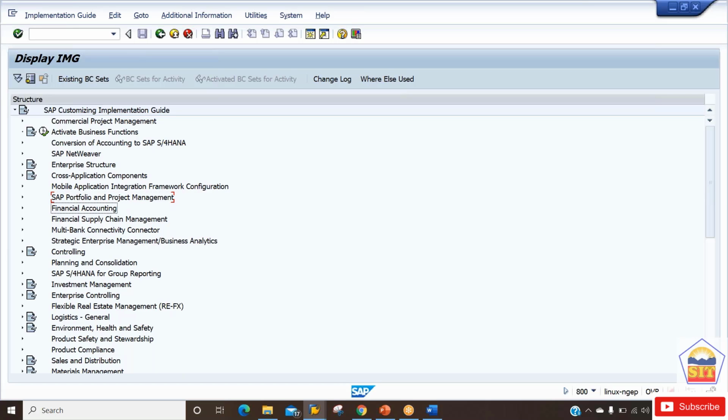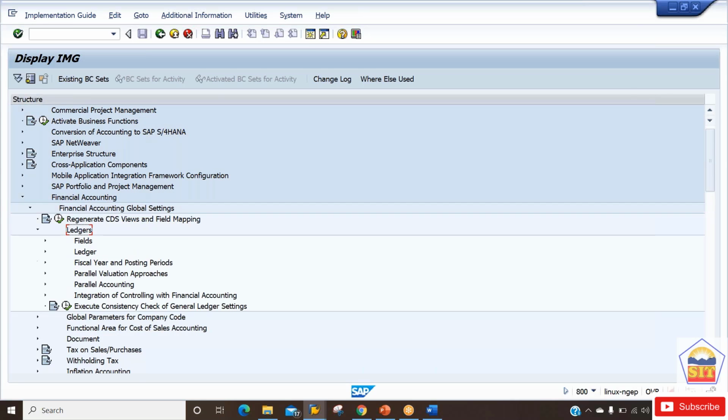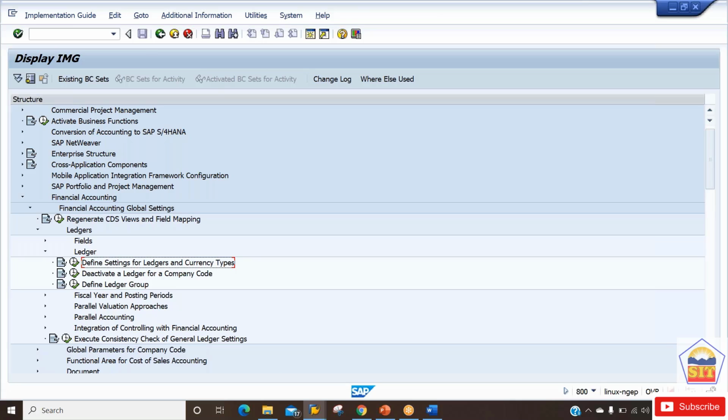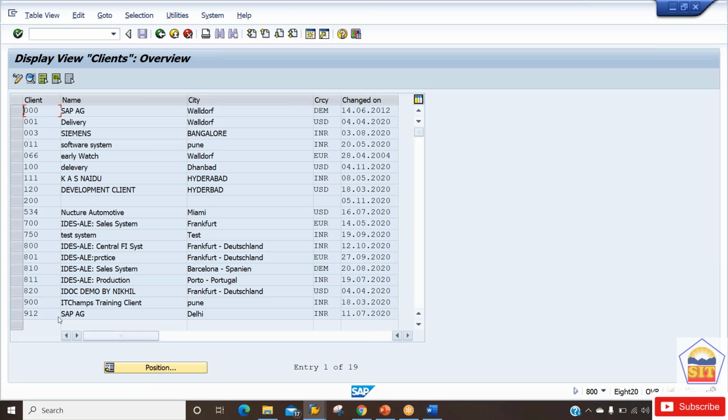In SAP S/4HANA, we can maintain the ledger through the path Financial Accounting, Global Settings, Ledger, again Ledger, and we have the option of setting the ledger and the currency types. With respect to the currency types, there are also changes in SAP S/4HANA compared to your ECC system. First, the client currency or the group currency, we can view with the help of SCC4. We can see it.